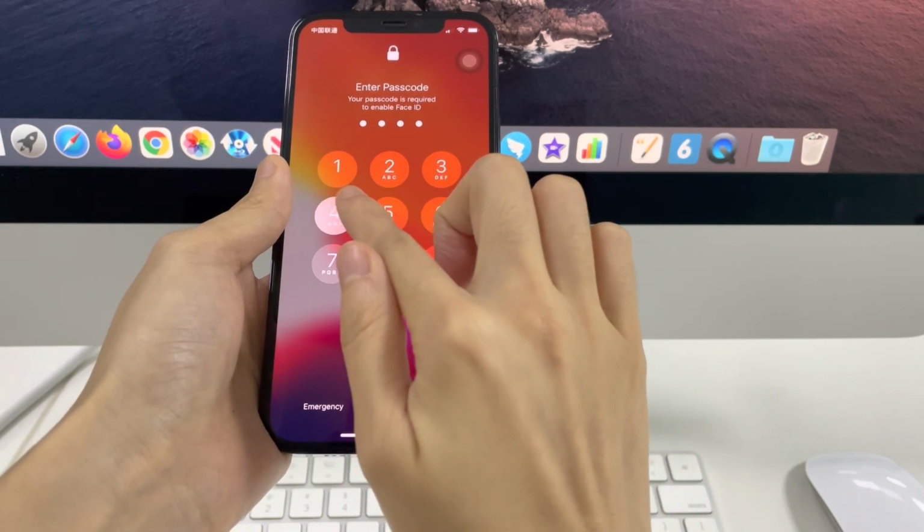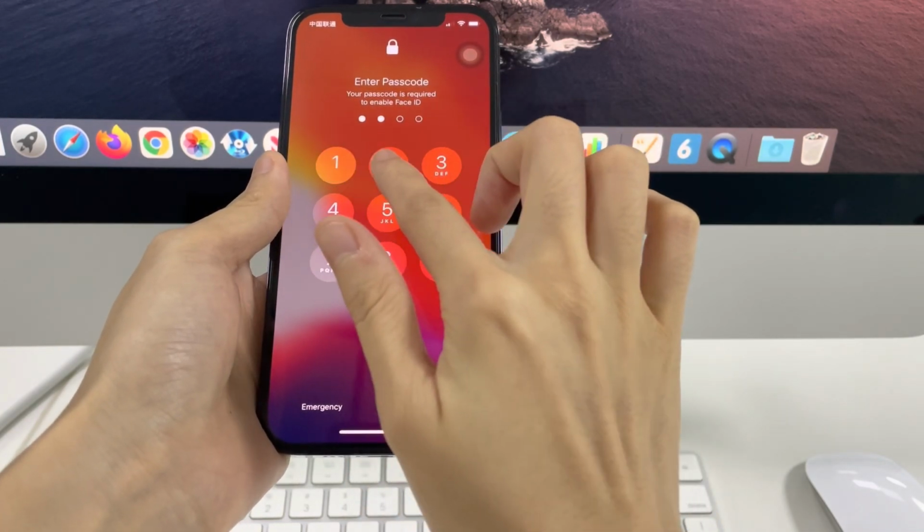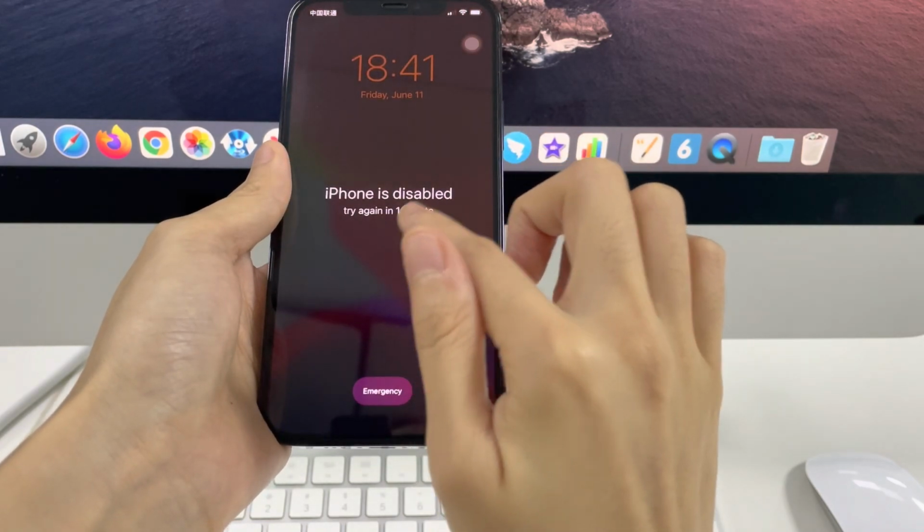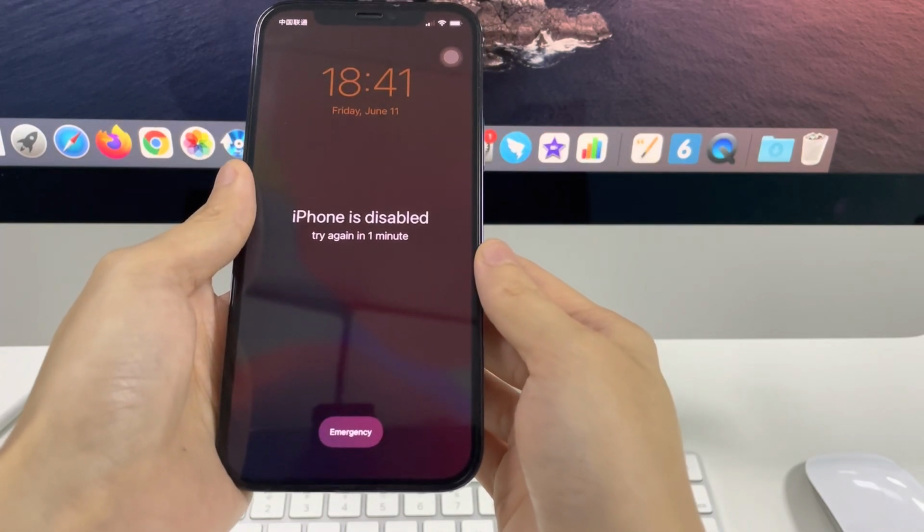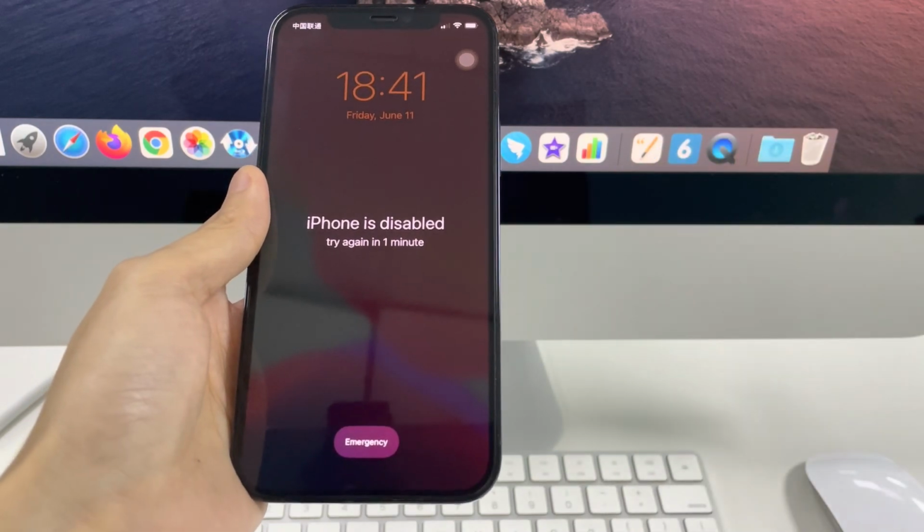So I'm going to show you the 2 ways to unlock the iPhone and fix the iPhone is disabled message. One is using the efficient iPhone Unlocker, and another method is to fix it with iTunes or Finder.